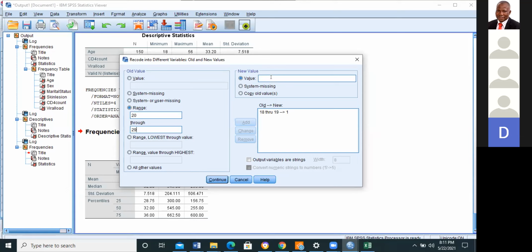Why did we do 18 through 19? Because the lowest is 18, that's why it starts at 18. You can even put 0 there. You know that nobody is 0, but just to capture the lowest, you can put it there.